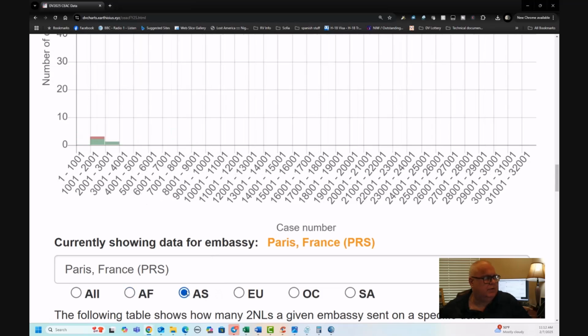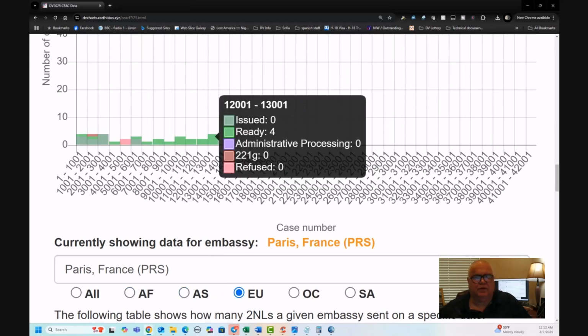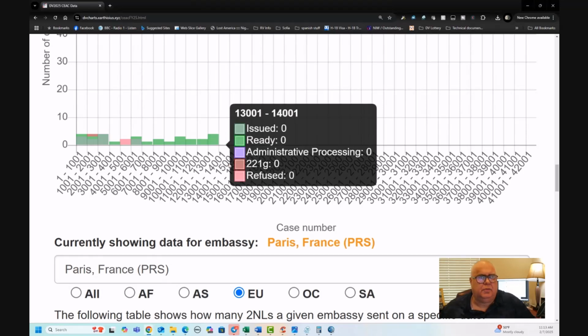If they got any cases in Asia, yeah, a couple, but nothing significant, right? But from an EU perspective, because this is an EU embassy, we would expect to look at the performance from its localized region, right? From an EU perspective, they scheduled cases right up to the 13,000, meaning that as an embassy, they are not backlogged.